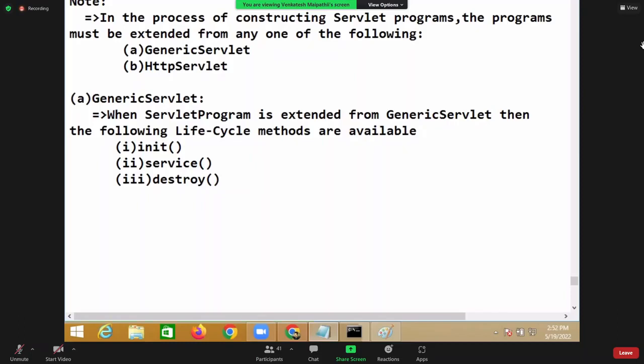These three methods are available to you, and these three methods are executed automatically in the same order: init, service, destroy. Init means initialization, service means handling the request, and after completion, destroy means destroying the instances that were created. These three are the life cycle methods.